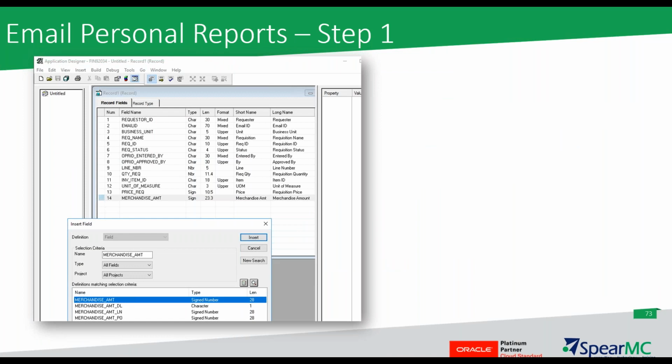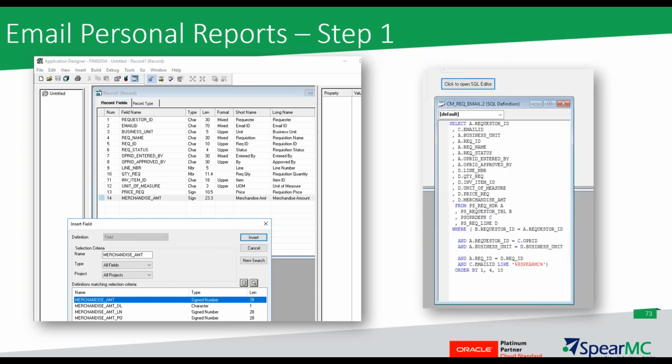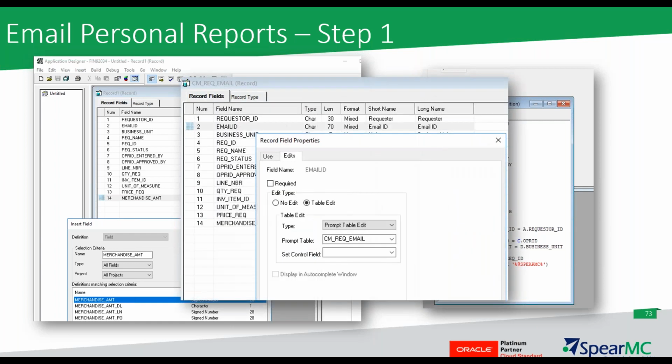All right, so this is a little screenshot of how you create a view, which is a record in Application Designer. You're going to add the fields exactly as they were stated in your query. And you take the same exact SQL and you're going to pass that into the underlying SQL for that record. The trick here to do this right, to be able to use this as a scope, is you've got to take that email ID and put an edit on it, a table edit. You can even just make it refer to itself. So here we've got the CM_REC_EMAIL record, and we're making that in itself the table edit, okay?